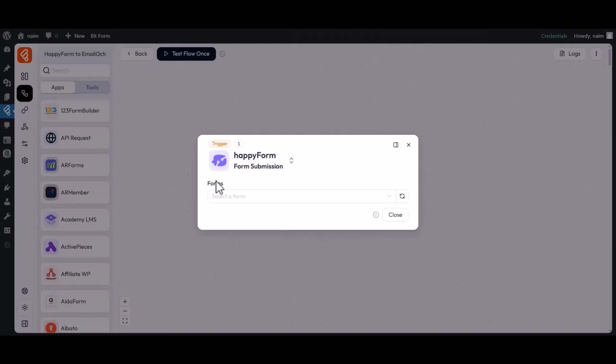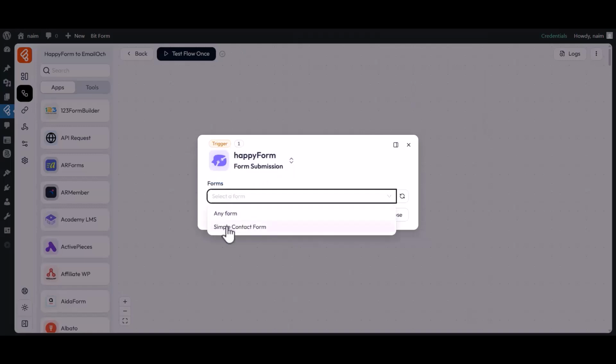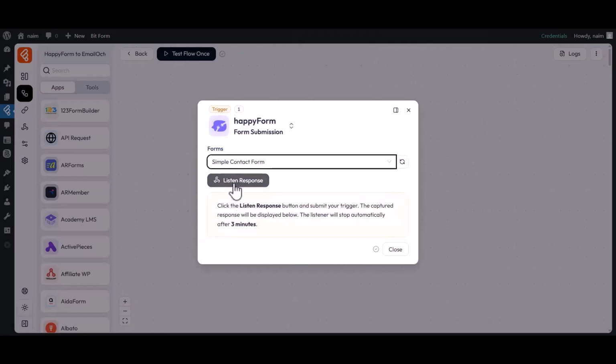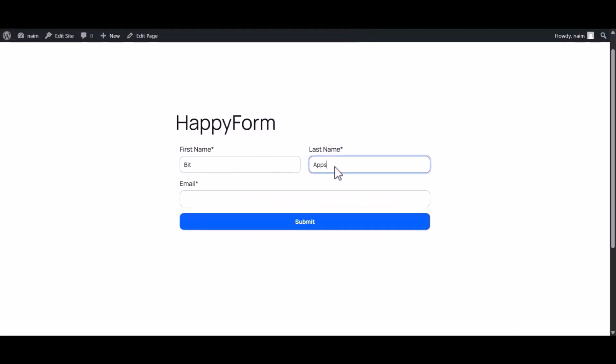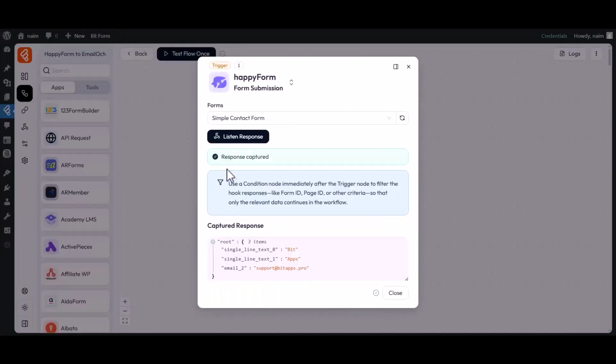Now, choose the form you would like to use from the drop-down menu. After that, click the Listen Response button. Then I will submit a test response from HappyForm. Once the form submission is completed, the response will appear like this. The data will now be available in the next flow step as a variable to map.